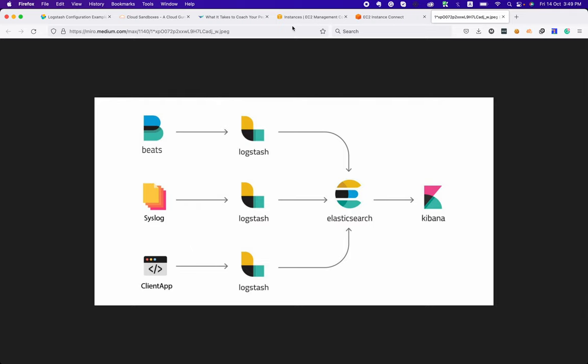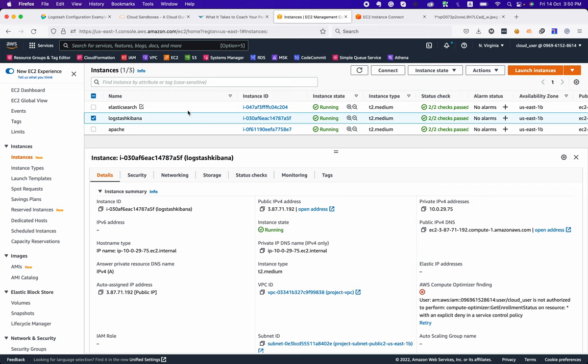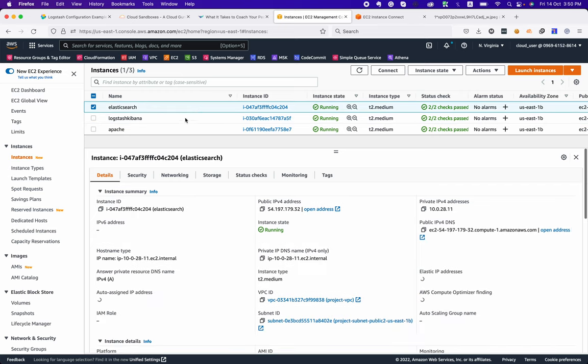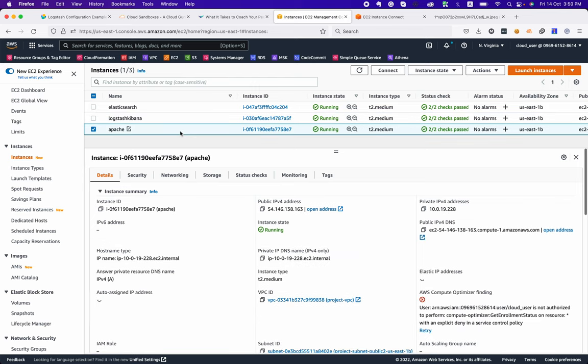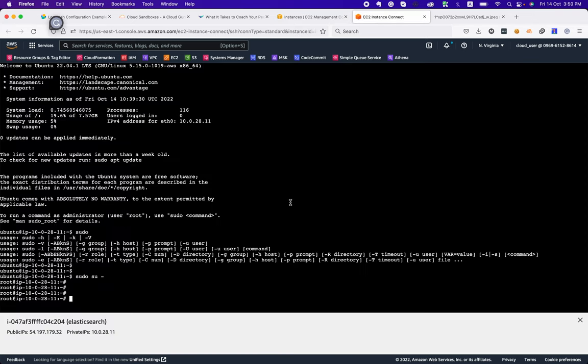Now it's time to jump into the real hands-on. We are going to set up Elasticsearch separately, and Logstash and Kibana on a single instance. And we have a third instance on which we're going to set up our Apache servers, from where we will be collecting the logs. So let's set up Elasticsearch first. This is our Elasticsearch machine.